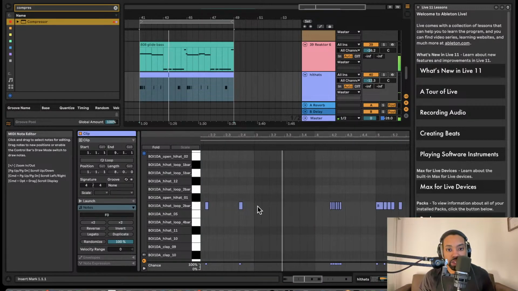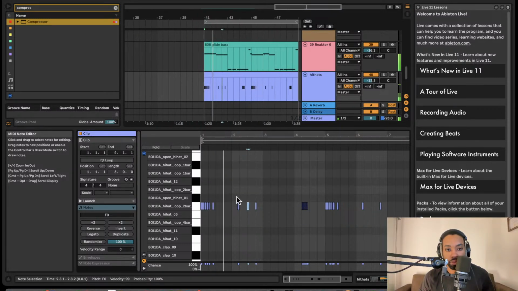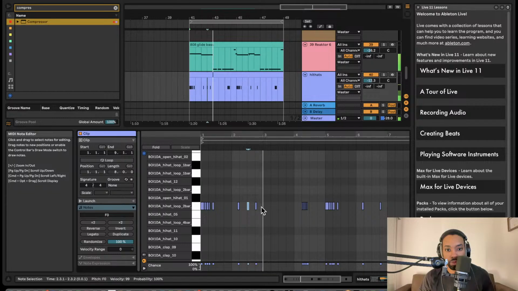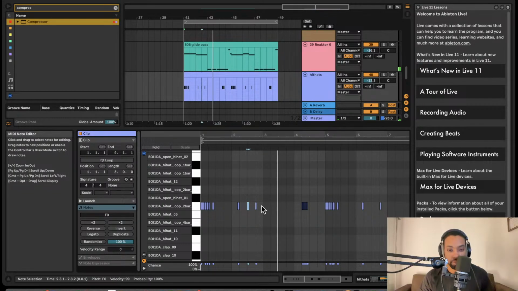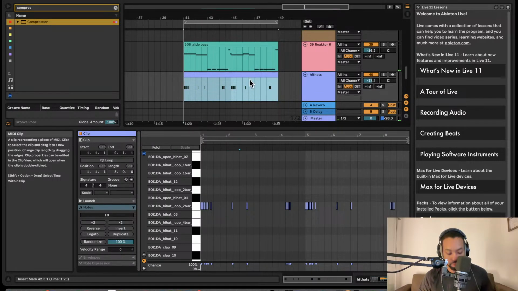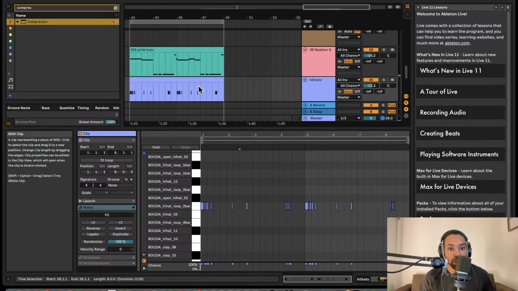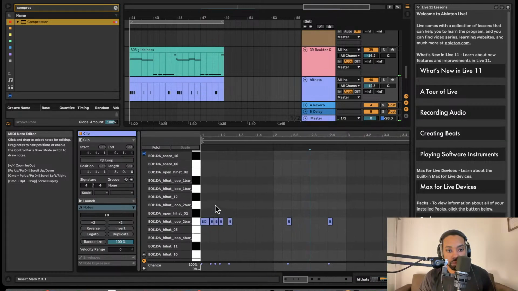Gonna add some more snare, more hi-hat hits to keep the momentum going. So let's just gonna copy this part over here. I just like to do that sometimes, just if I have a part I want to duplicate or make changes to, I'll just save it.